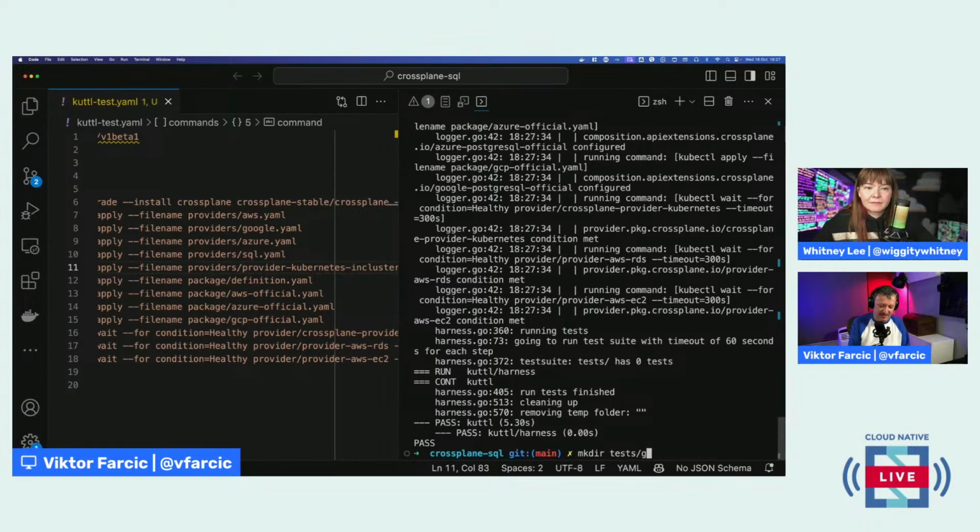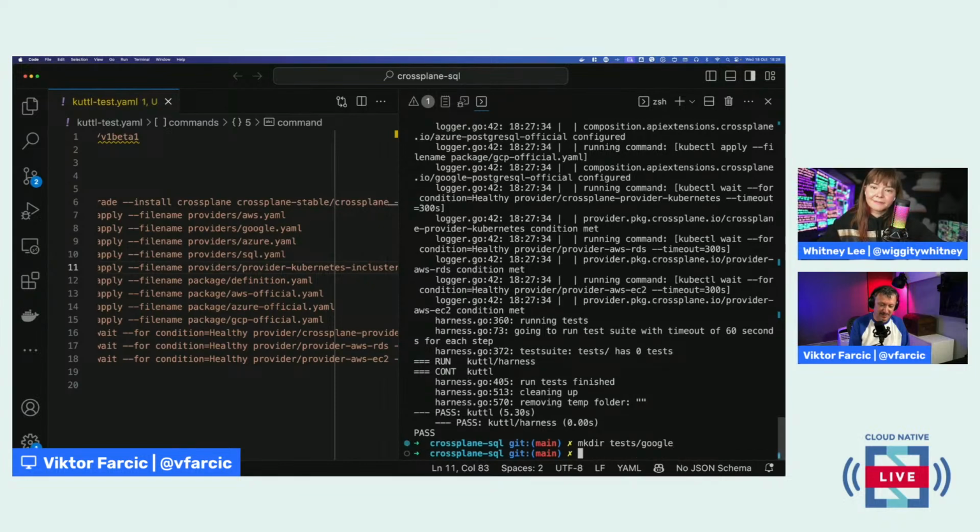Tests. So let me start by defining. Now I'm switching to tests themselves. I'm going to define the first set of tests and the setup specific for that test. I created the directory Google, and I'm going to test my Google manifest.